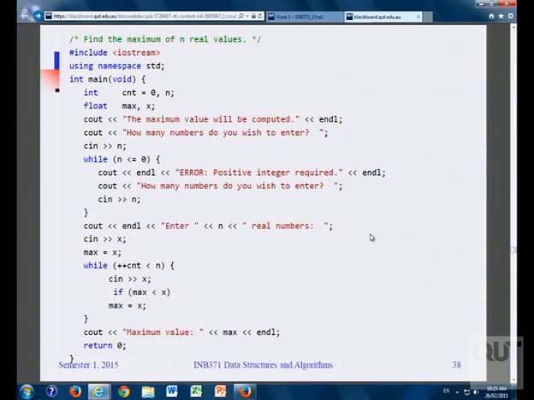And we read the next one, and compare it with the maximum got so far. If it's bigger than the maximum, we need to update the maximum. Otherwise, we keep going again until we have repeated it how many times? Assuming the input was 10, because we already got the first one outside before the while loop, this will be repeated 9 times, and then we output the maximum value.